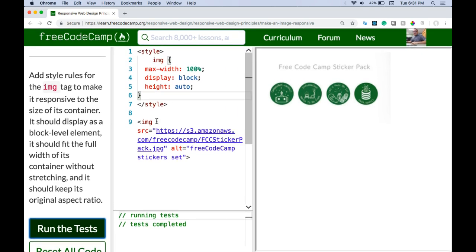So the important thing we learned again was how to make our image responsive. We have an image, we select it within our style, and we give it a max-width of 100%, display block, and the height auto so it keeps its aspect ratio.